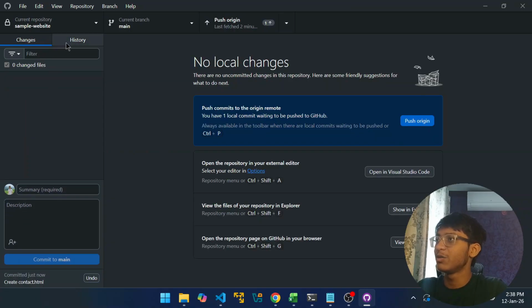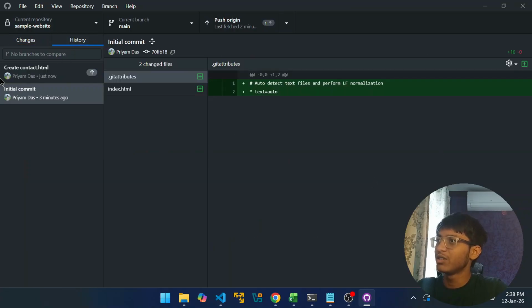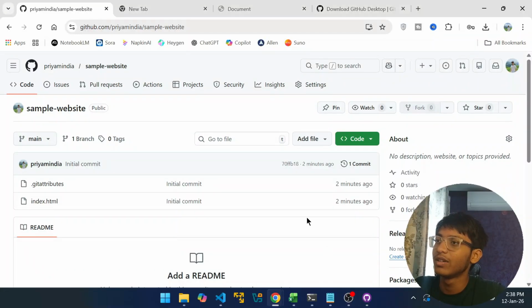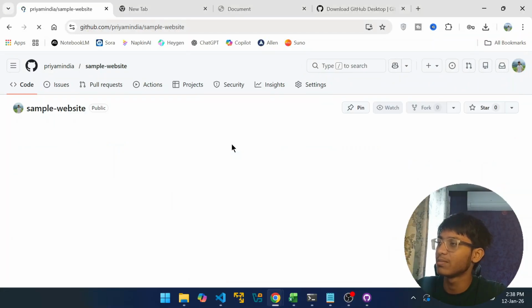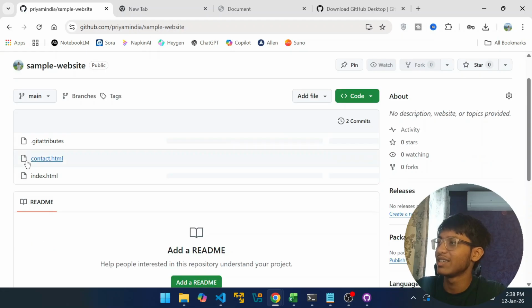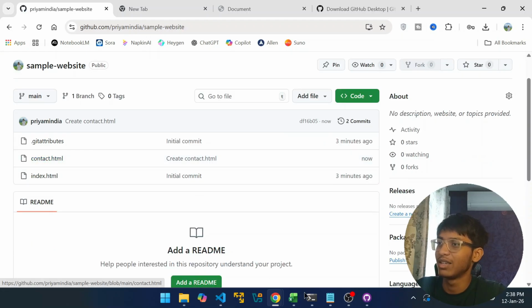What this will do is push it to this page over here. It means that it is accepting this change. So now I have to click on push origin. This will officially push the new file onto GitHub. Now I'll come over here, I'll refresh, and as you can see there's a new file, contact.html.